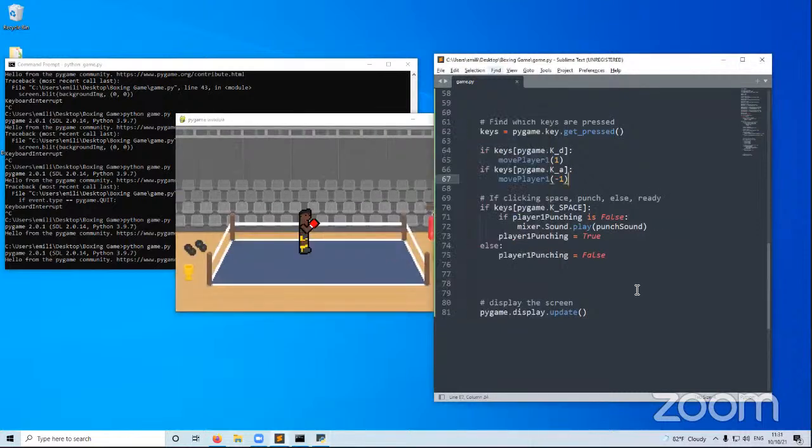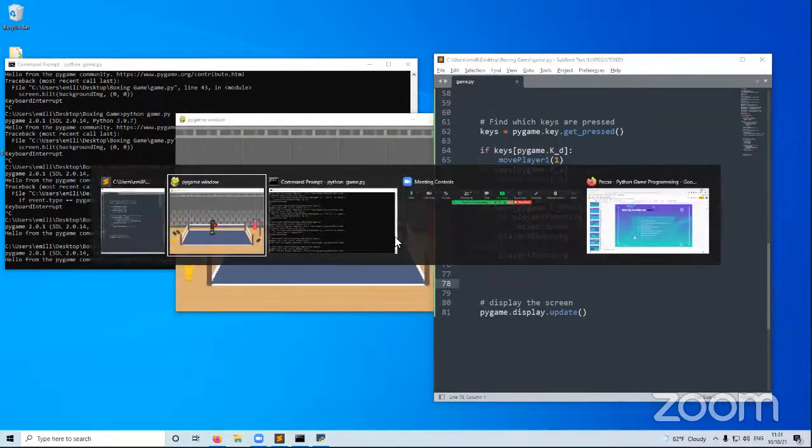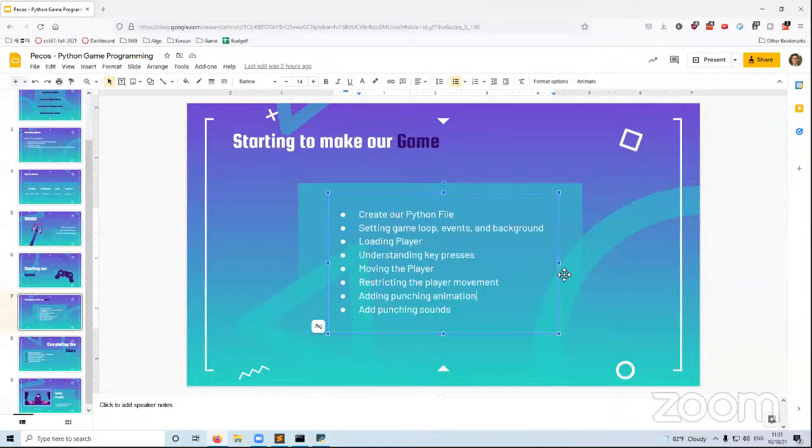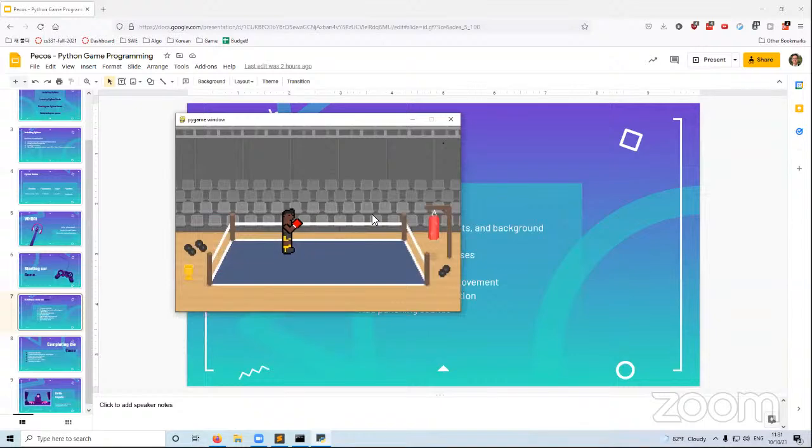Okay. So now that's really it for player one. Now you have a game where you see the first player, he can go and punch, and he can move around. So, I mean, it's not really a two-player game if you don't have two players, right?